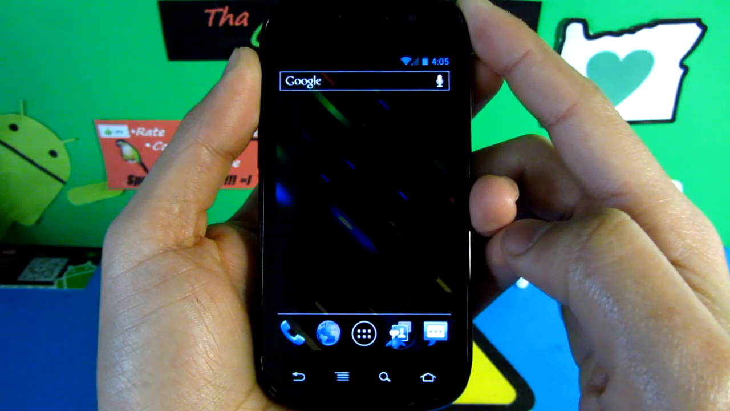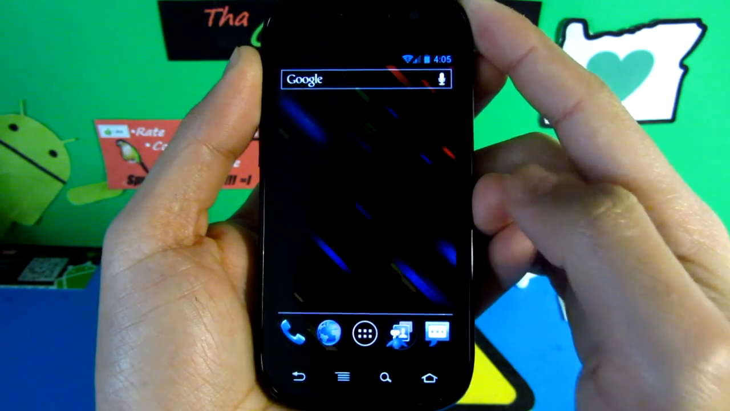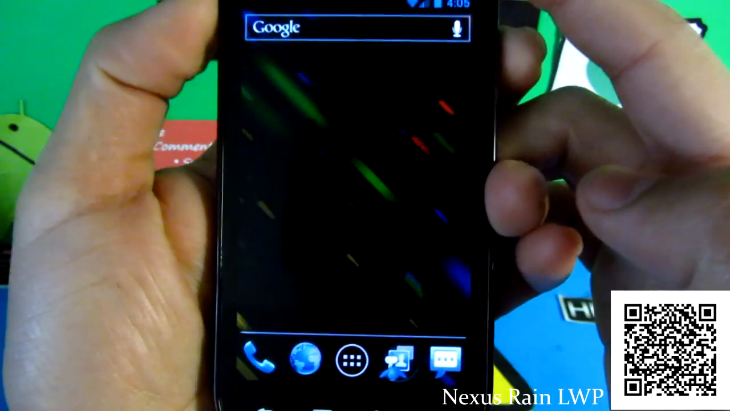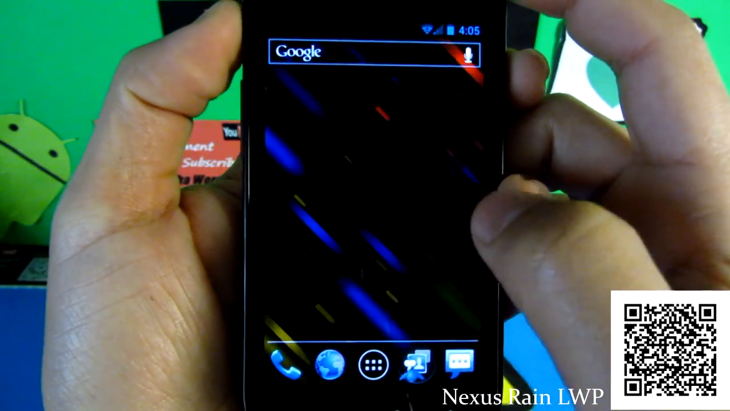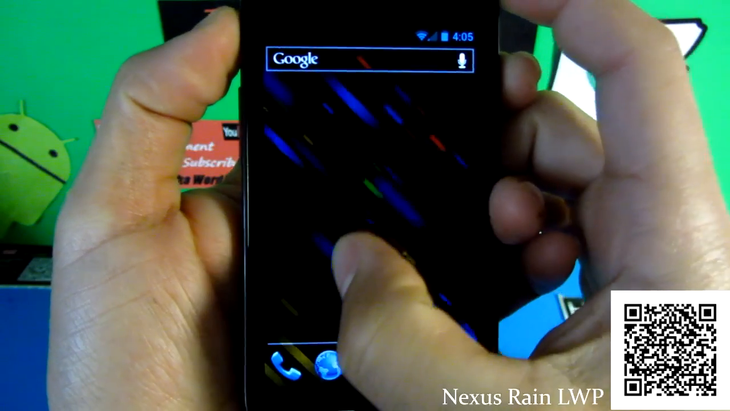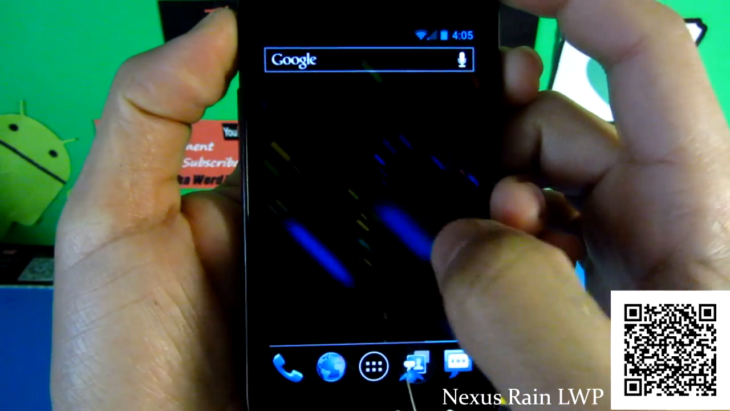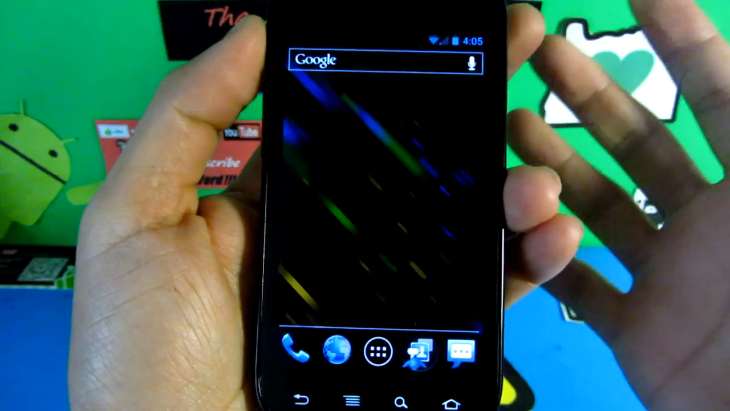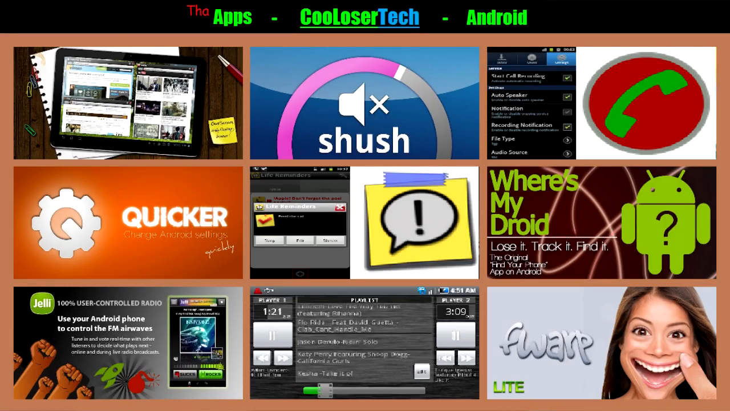You already know how it goes, so let's get it on with the best live wallpaper of the week. It is called Nexus Rain. As you can see in the background, it's raining down different colors, and you can touch on the screen, and they kind of like warp away as you touch it. It looks really good on your LED screen. Alright, let's get it on with the best apps of the week now.